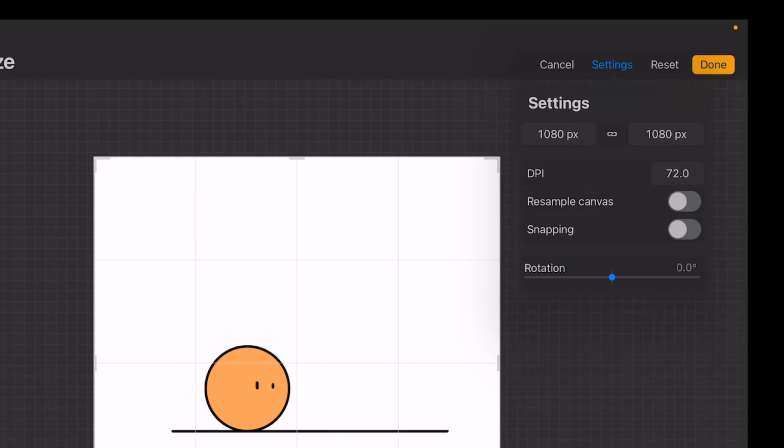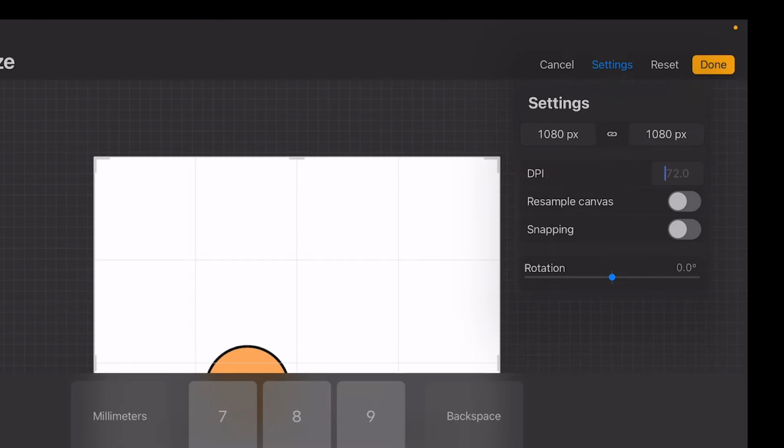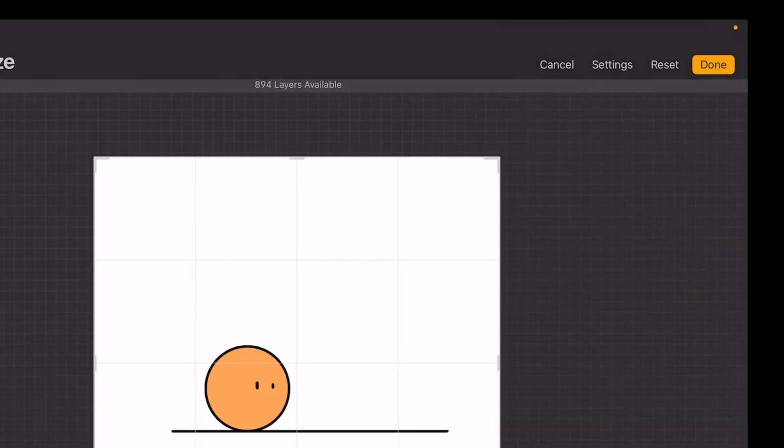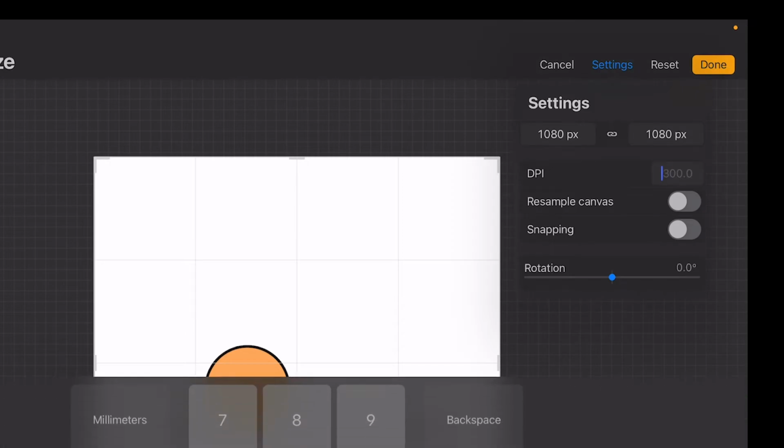The good news is that second very important setting that I was telling you about, the resolution, it's a lot easier to fix than trying to change your canvas size. And if you go back into settings, you'll see the DPI is right under canvas size. You're just going to want to double check that it says 72. And if it doesn't, then it says 300, for instance, then you're just going to want to tap it and change it to 72. And that's it.